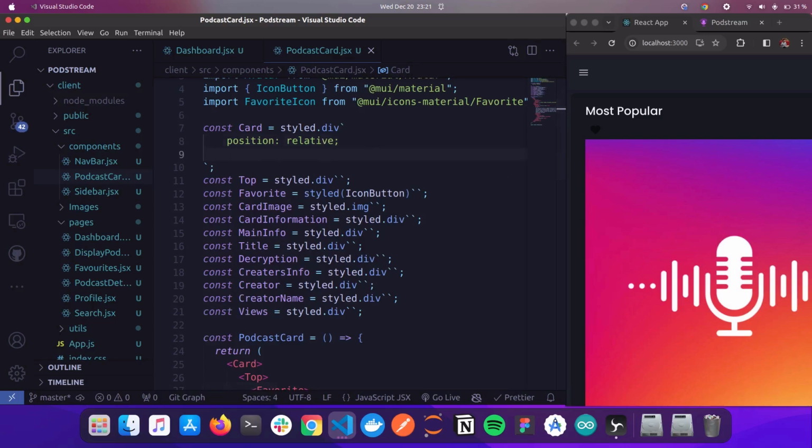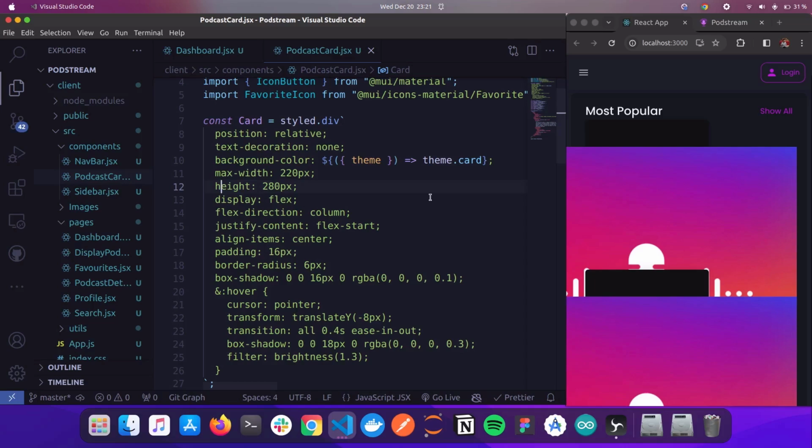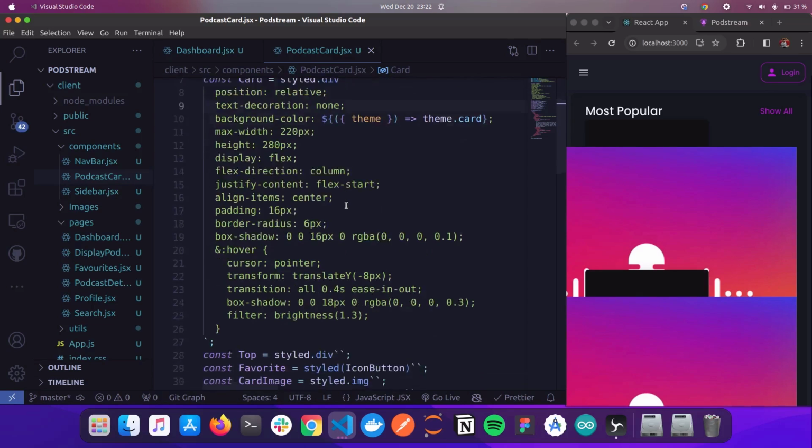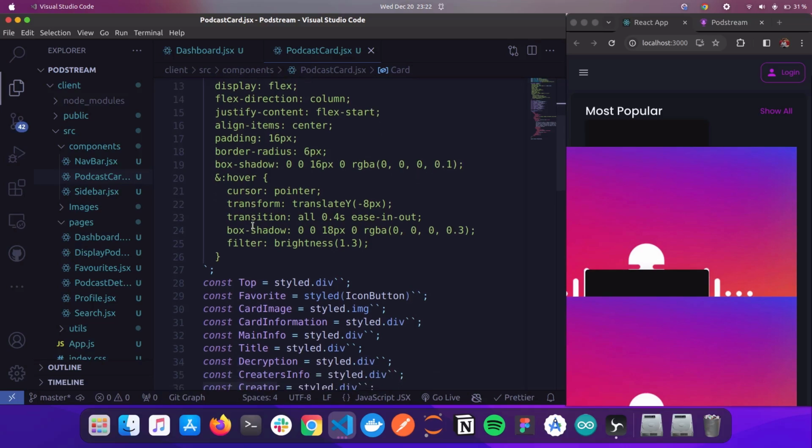Then let me do one thing, let me copy and paste the whole thing, or else it will take a lot of time because the CSS is a lot and the whole complete thing is going to be a big video. So I am just pasting this and I will explain what I have done. See, I have made the position relative. Text decoration I have given none, background color I have set for the cards, then max width, height, display, flex direction, justify content, align items, padding, border radius, a box shadow and a simple hover effect. Okay, so that has been given.